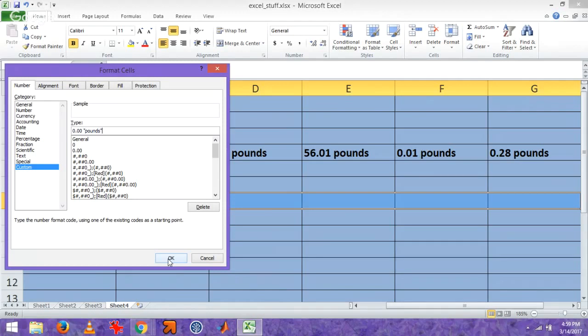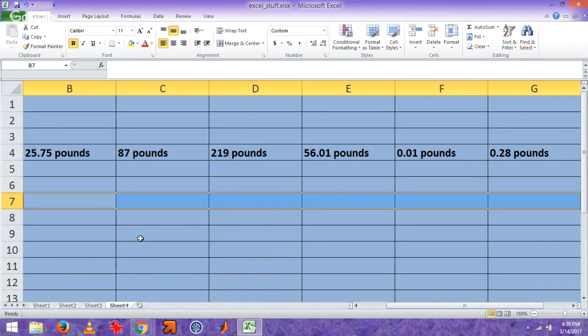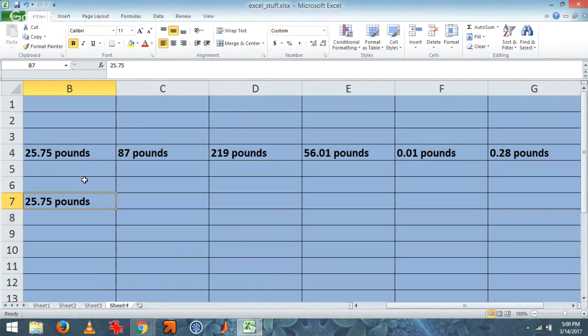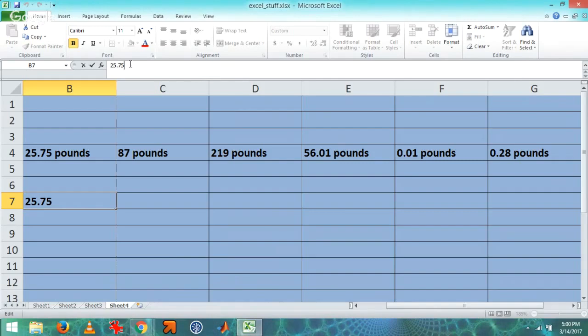Now that means that in all of these cells I've selected, I can just go ahead and retype these numbers, 25.75, and when I hit enter, Excel will insert the word pounds after whatever I type. And there it is. So if you look up in the formula bar, Excel thinks that this is only a number. That's it. And that's great because now we can apply things like sum and average or whatever you want to this particular cell.